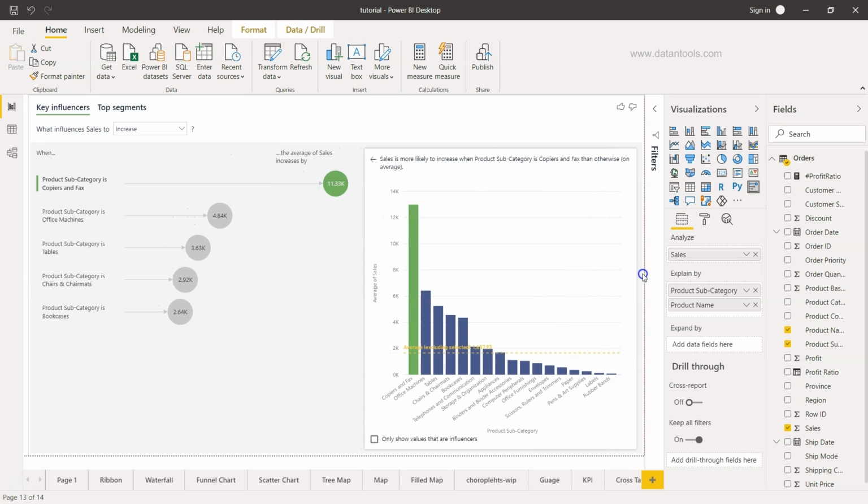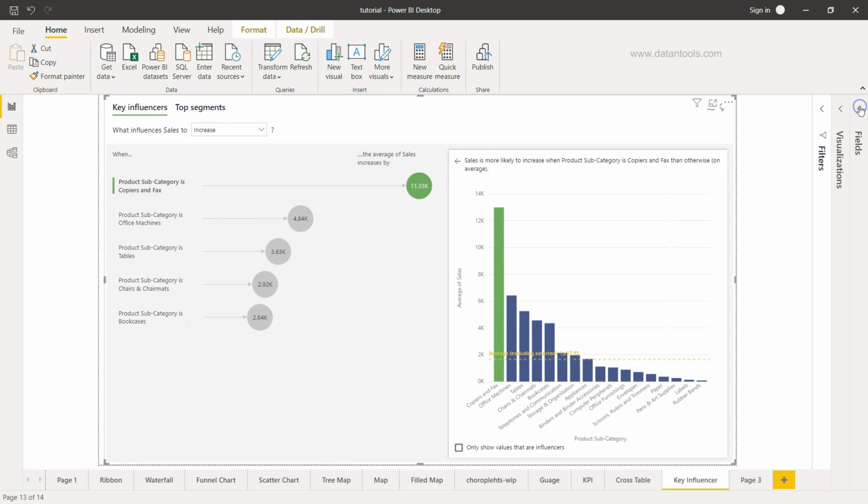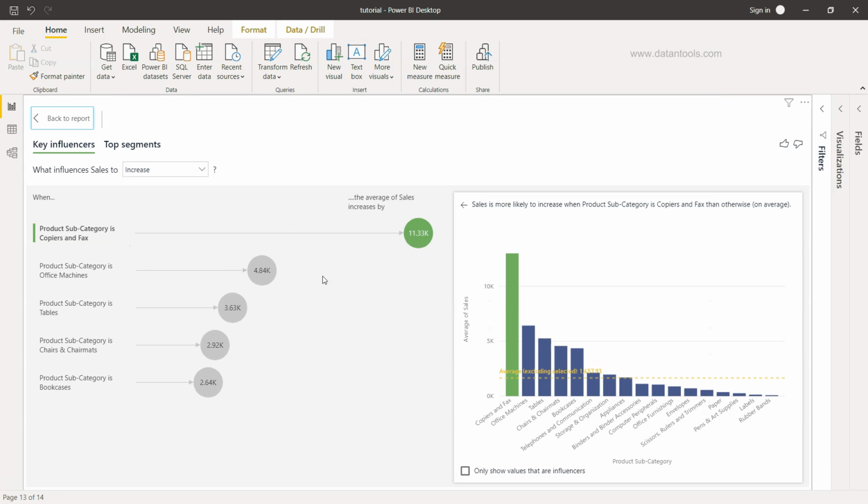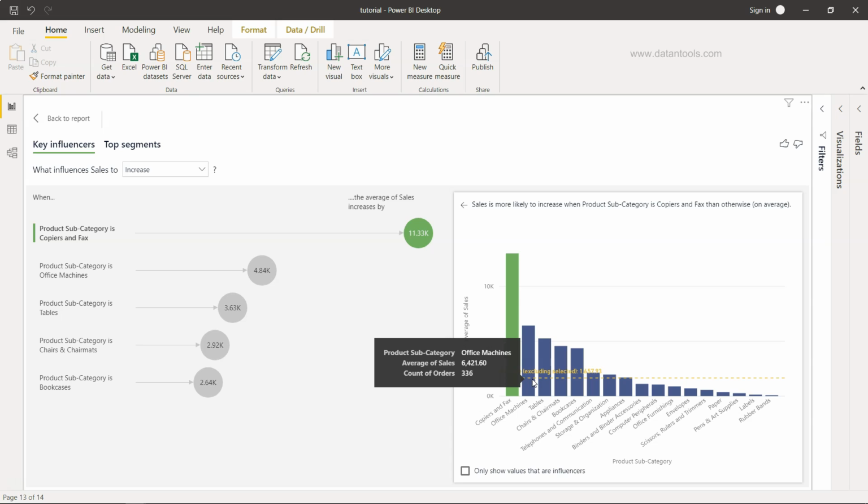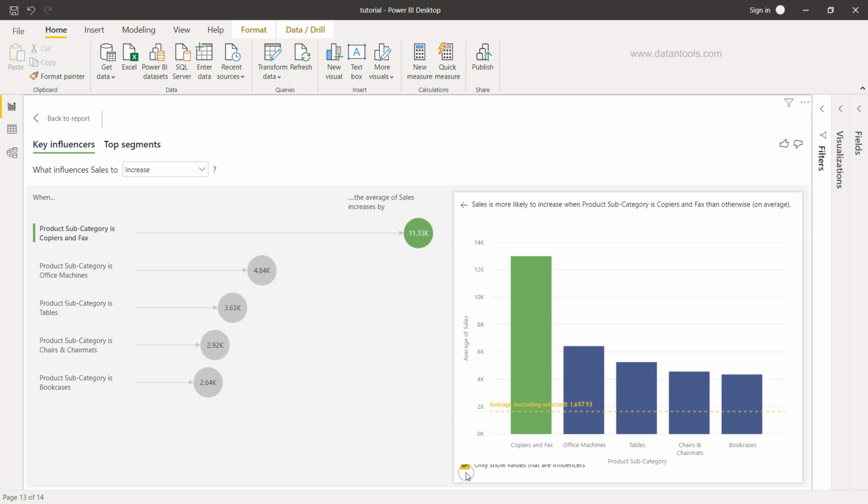All right. So if I just expand this and minimize this, we are back to the same chart, and I will put it in focus mode. What we have over here on the left-hand side are these product subcategories, shown as the key influencers which are influencing sales to increase, and it is mentioned over here. Copiers and fax is the highest one. Then you have office machines and their relevant values. So these are the main influencers, and these are the total values. Here you have the option where you just want to view the influencers, so you can enable that, and you will only see these categories which are present here.